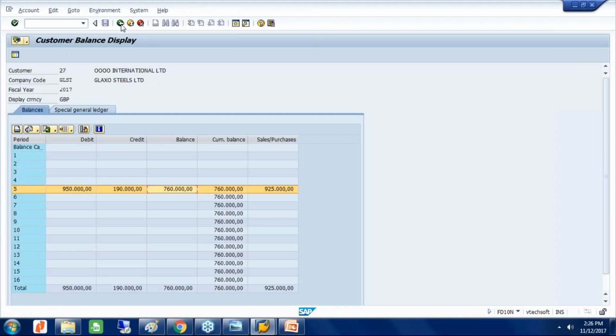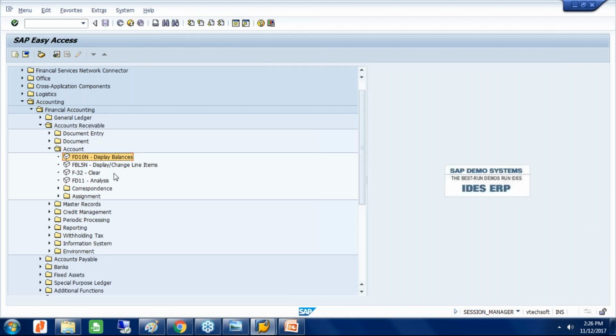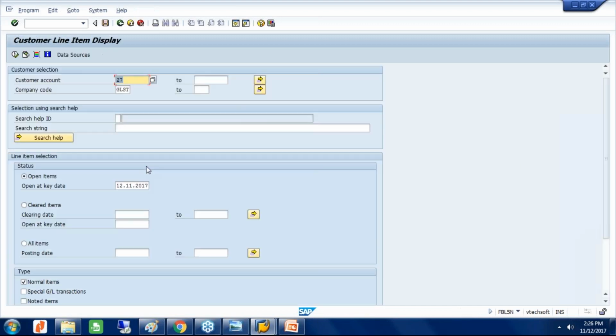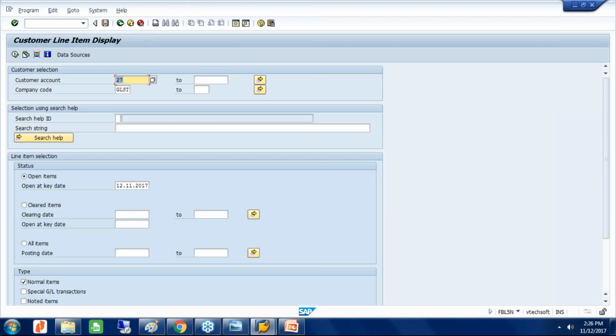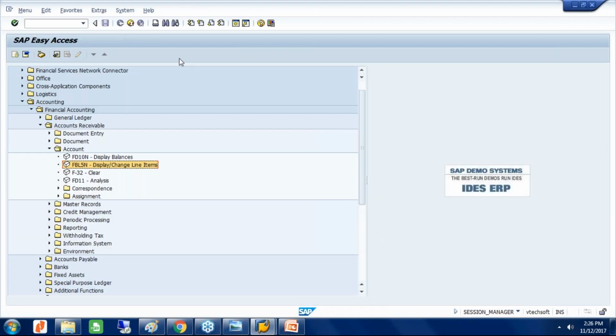So the same balances, we can check from here also. Display change line items. So just click execute, because open items and date is already there. See here, same things are being displayed. So this is some basic introduction to the accounts receivable.